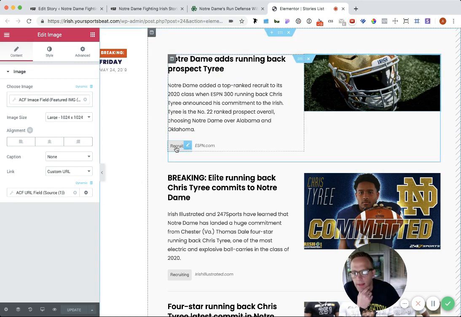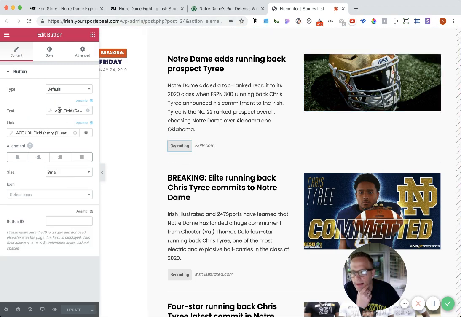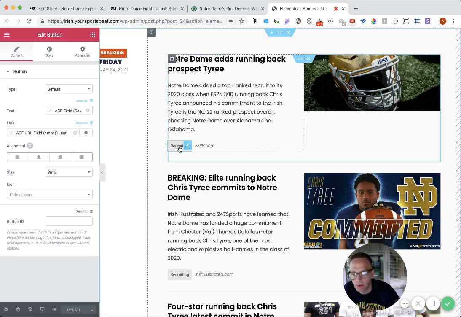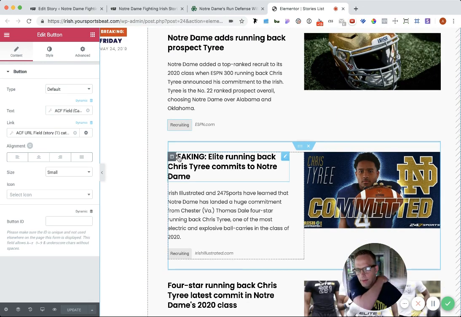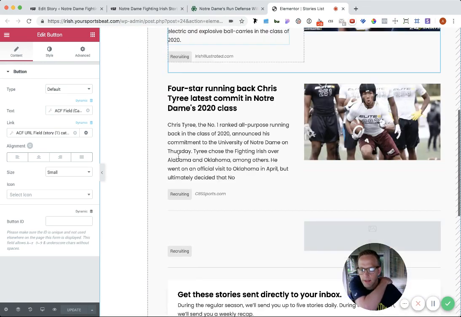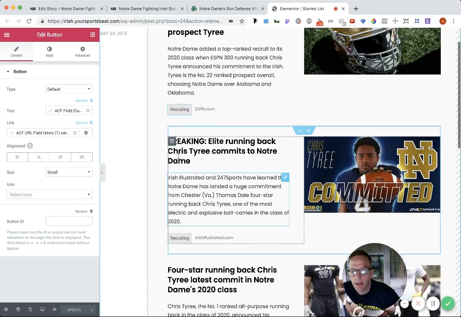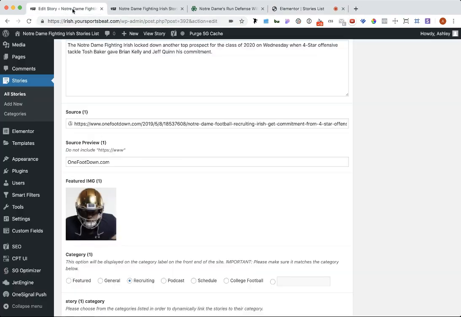And then we've got over here, I've got this as the category label, but then also with ACF, with the custom fields, you can actually allow this to pull the actual category as well for particular post types. So I have different categories set up for college football, recruiting, scheduling, those kinds of things. So it's really cool, the different capabilities.